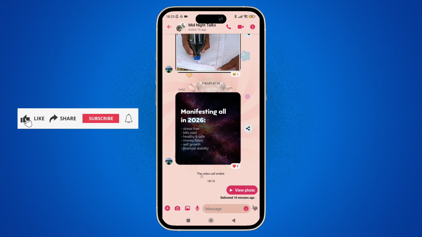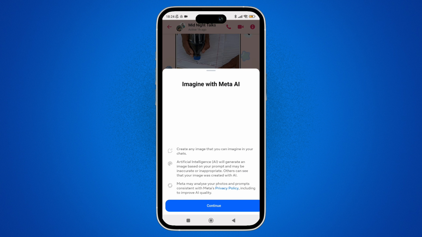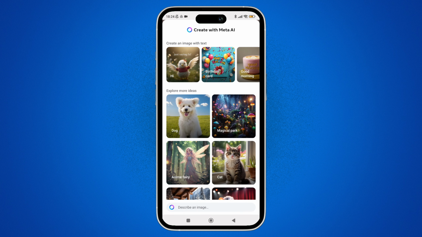And now here, once you're inside the chat, at the bottom left side you will see the plus icon. So here simply tap on it, and from the pop-up menu you can just tap on AI images, or you can even tap on Meta AI. But here for now I'll just tap on AI images. And here, once you tap on it, it will appear with a pop-up menu.